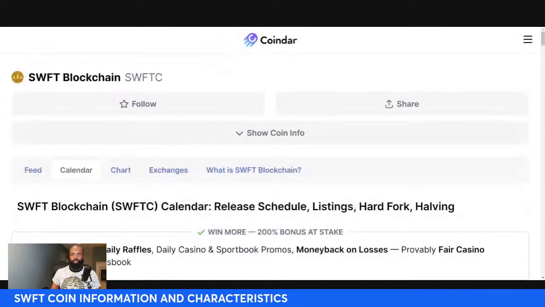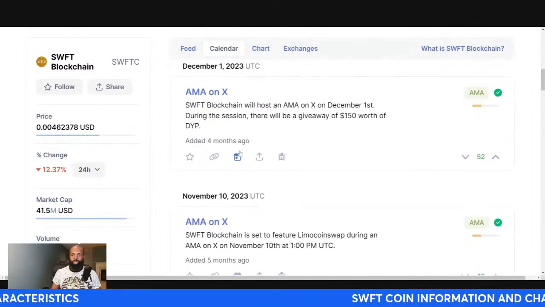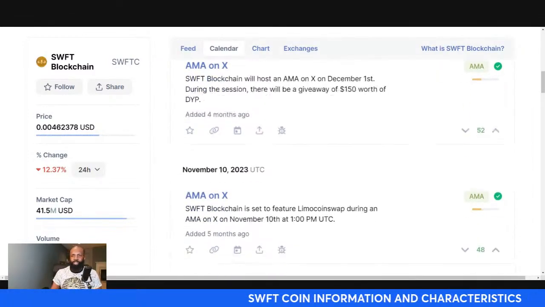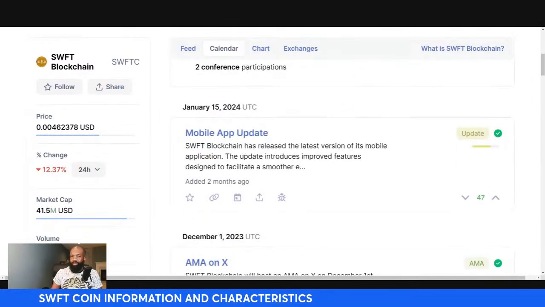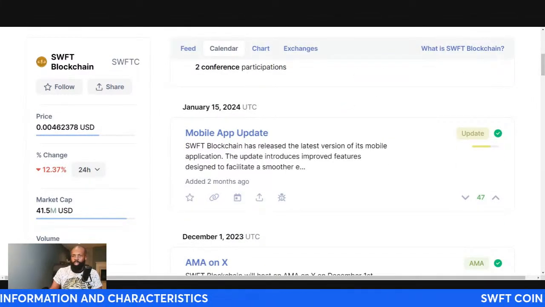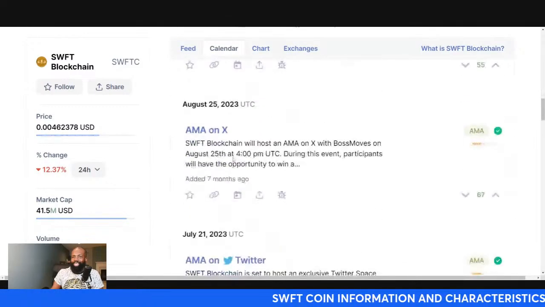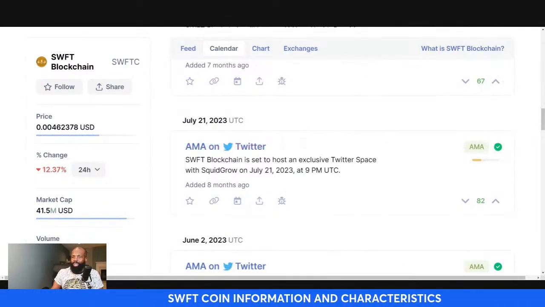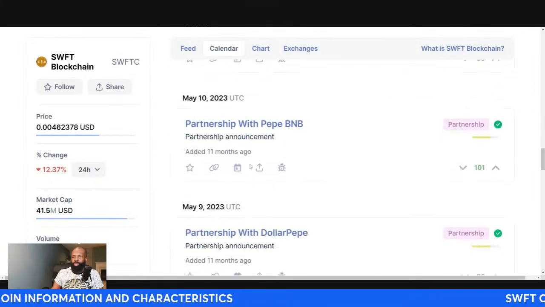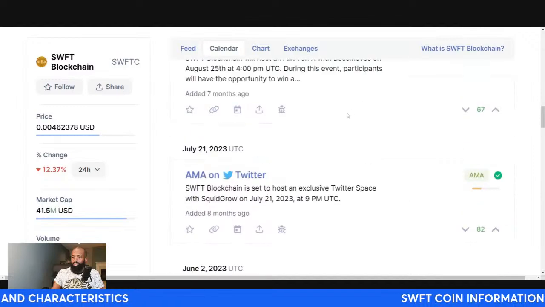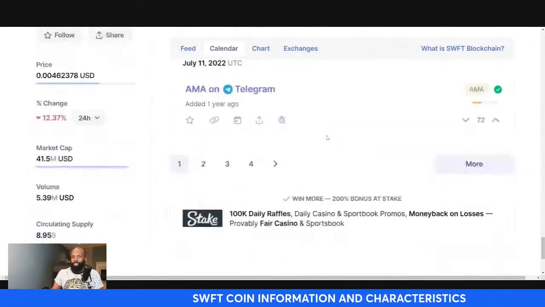Let me go down. As you look through this, there is cohesiveness. It shows current updates and posts from 2 months ago, showing January mobile app update, December of 2023. This has been cohesive. AMA on Twitter. I click on these links, I go to the site. Now, this is a cohesive history of historical events.